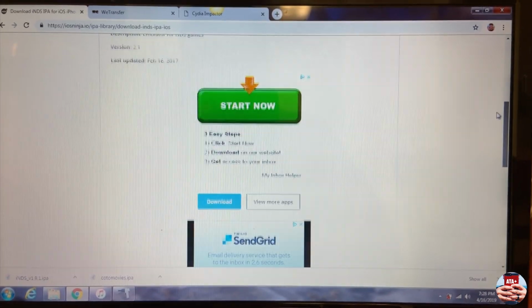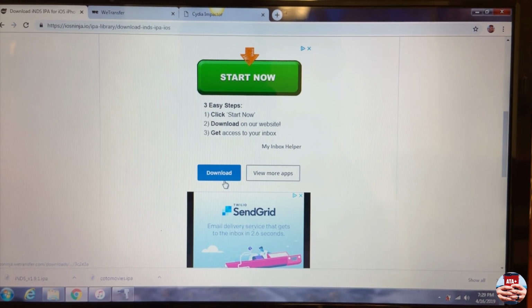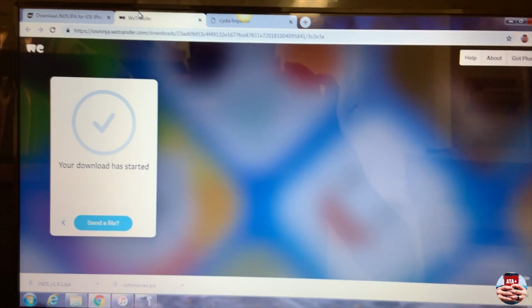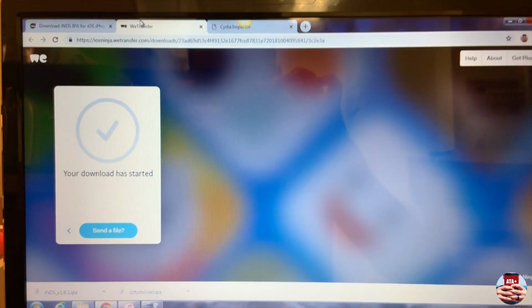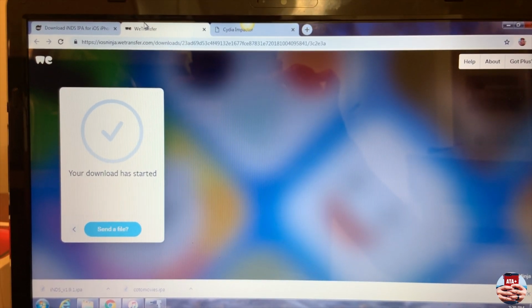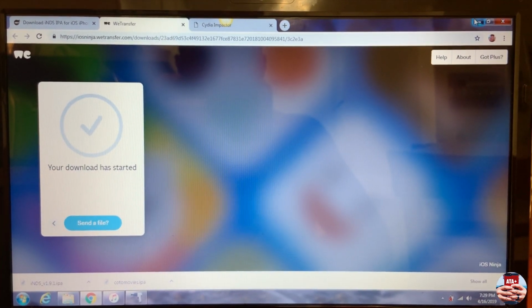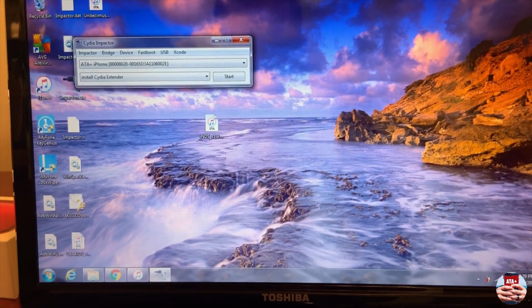Also, I'll leave the link for the NDS Emulator in the description down below. You can navigate over there with your computer and then download the actual IPA, that's the actual app that you're going to install onto your device. It's very small in size, so it should be a pretty quick and fast download.